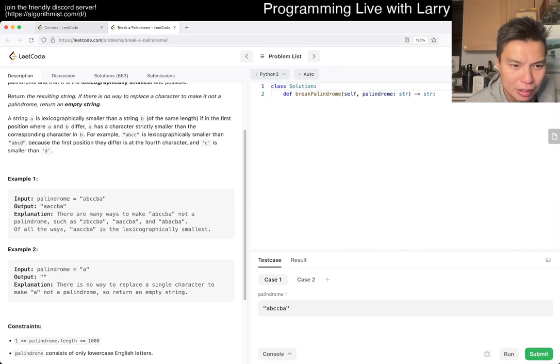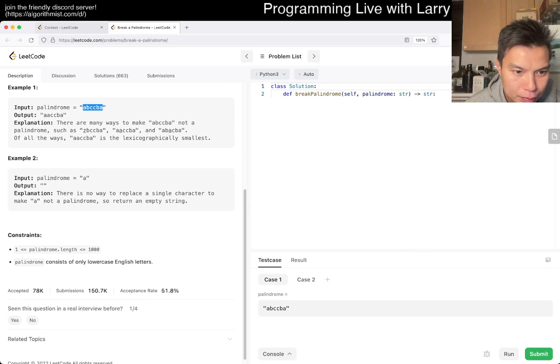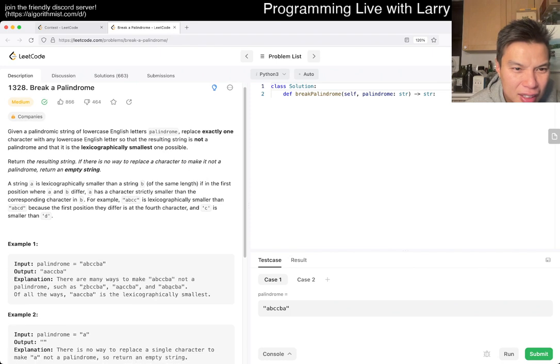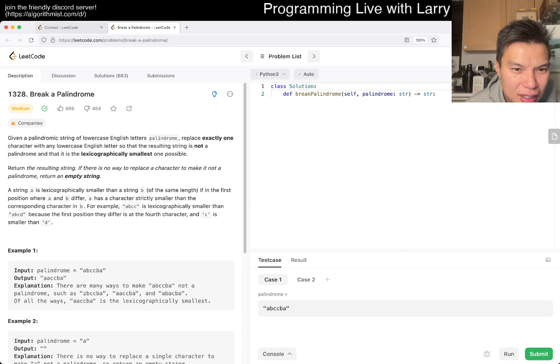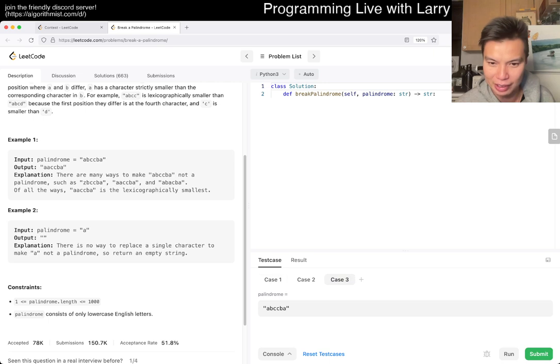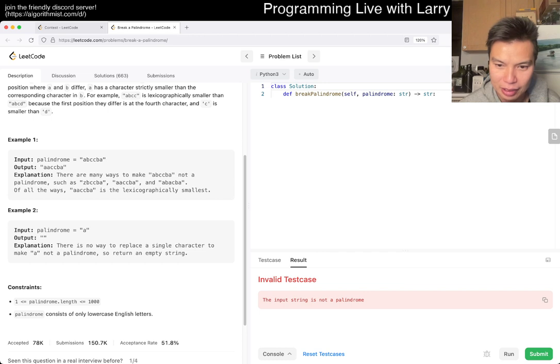So if it's already not a palindrome, oh wait, is it always a palindrome? Just double checking. So given a palindromic string, okay. I just wasn't sure because for some reason I looked at the constraint and they didn't really talk about it. We could try it, I guess. Try like a, you know, and then see if the constraint checker will allow me. Okay, so there you go.